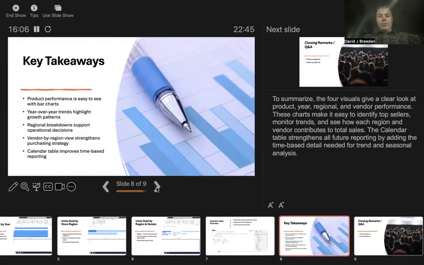To summarize, the 4 visuals give a clear look at product, year, regional, and vendor performance. These charts make it easy to identify top sellers, monitor trends, and see how each region and vendor contributes to total sales. The calendar table strengthens all future reporting by adding the time-based details needed for trend and seasonal analysis.